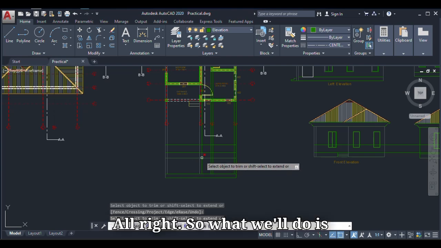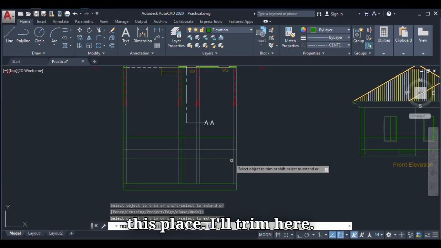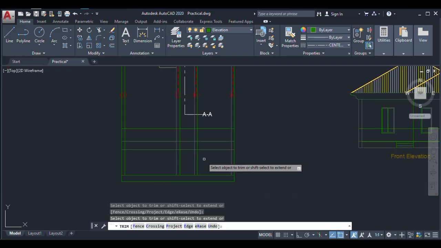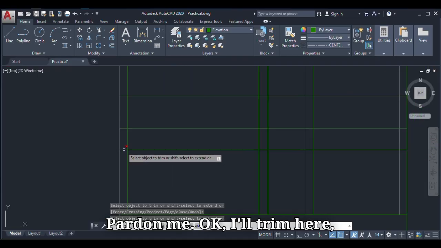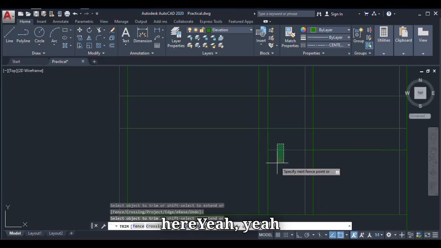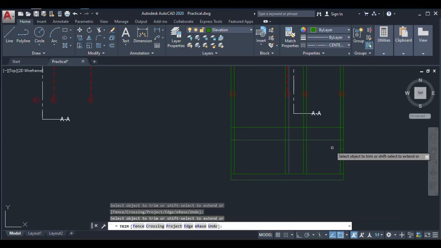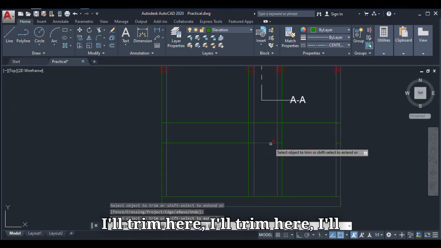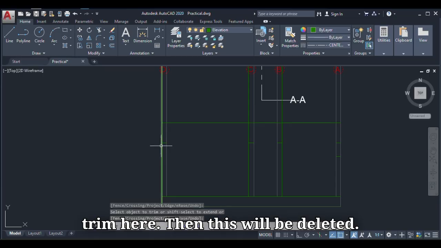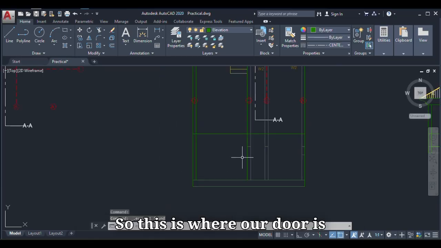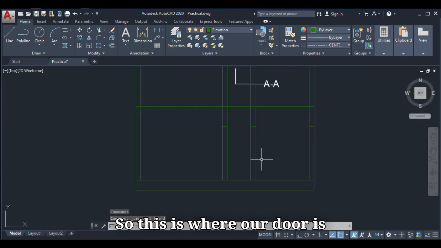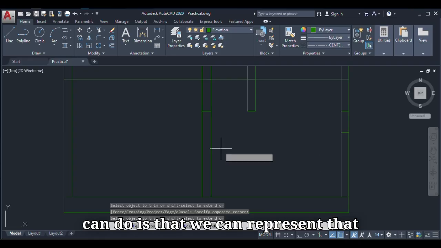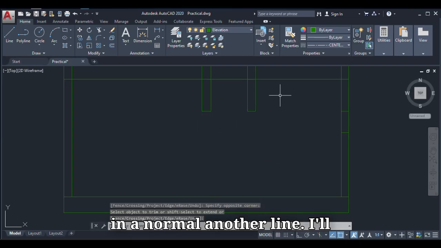All right, so what we'll do is this place I'll trim here. Pardon me. I'll trim here, here, here. Then we have our window like that. Then I'll trim here, I'll trim here, and trim here. Then this will be deleted. So this is where our door is stopping. But what I can do is represent that in another line.